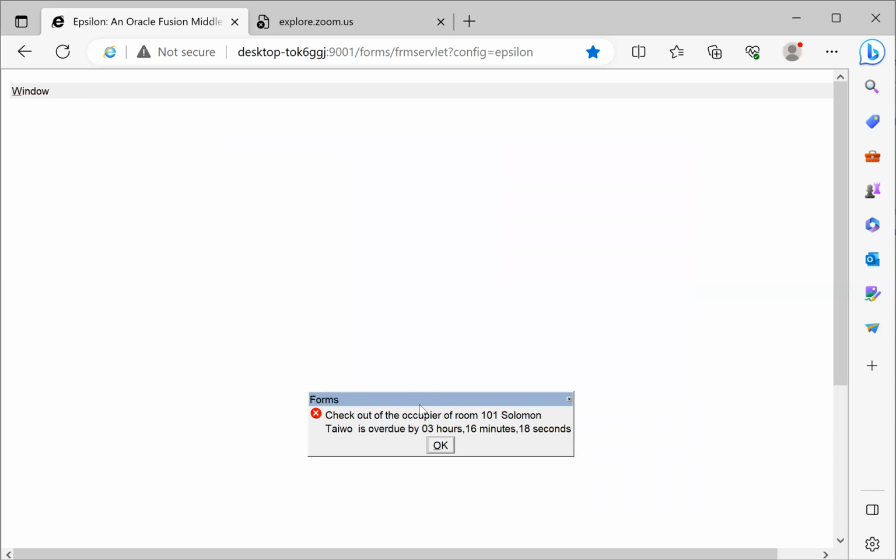Now, this is part of those we have done a prompt. Checkout of 101 Solomon Tower is overdue by 3 hours, 18 minutes, 18 seconds. This is to tell us that the checkout time is 12 o'clock. But for whatever reason now, the time of our system is 3:28. So it's prompting us. This is an alarm, an alert that we have put in the system.